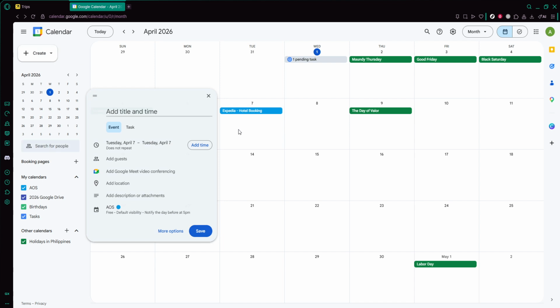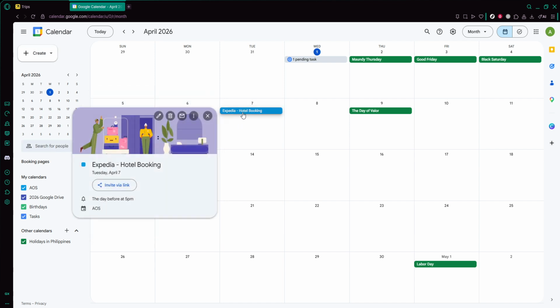Next, you'll be asked to select the calendar where you want to add the trip. This is helpful if you use multiple calendars, like one for work and one for personal events. Pick the calendar that makes the most sense for your travel plans, usually your main personal calendar, so you can easily see your flights and hotel stays alongside your other commitments.